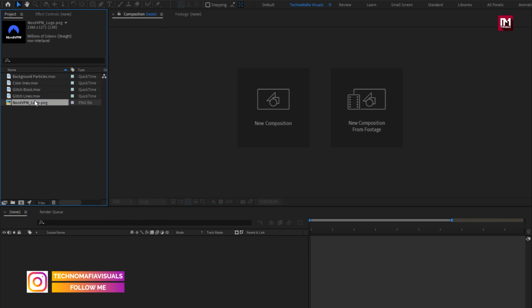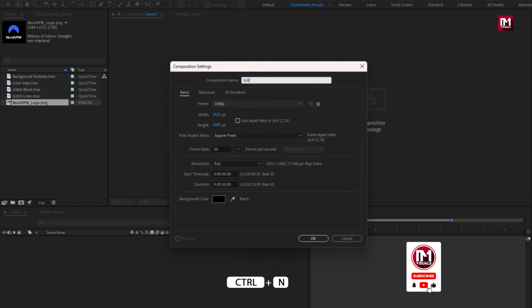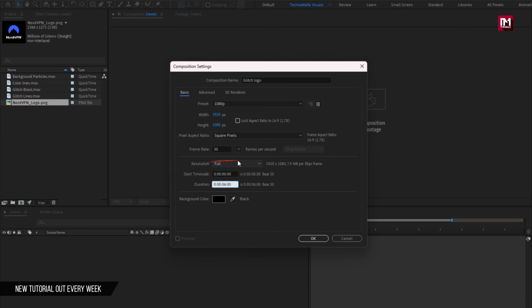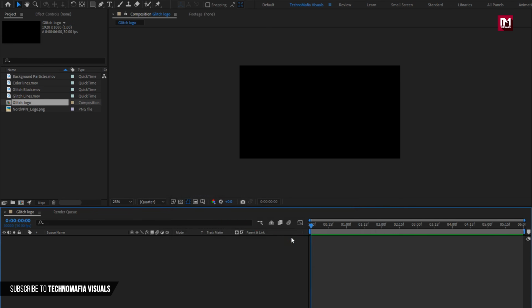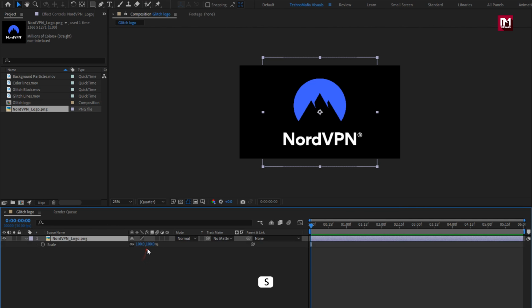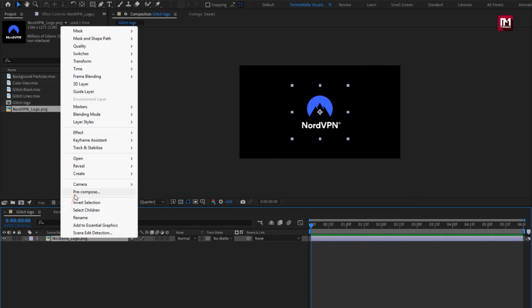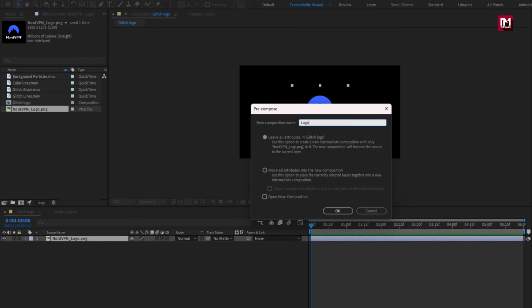Now let's see how to create this glitch logo reveal. Create a new composition. I will name it as glitch logo. Set time duration to 6 seconds, remaining everything will be same. Now let's add the logo to the timeline. Here you can scale your logo if needed. Here I will scale my logo. Perfect. Now let's pre-compose it. Name it as logo. Select move all attribute into new composition.